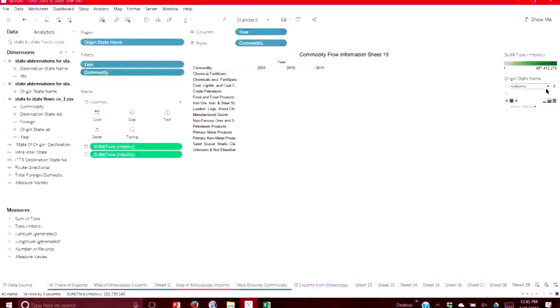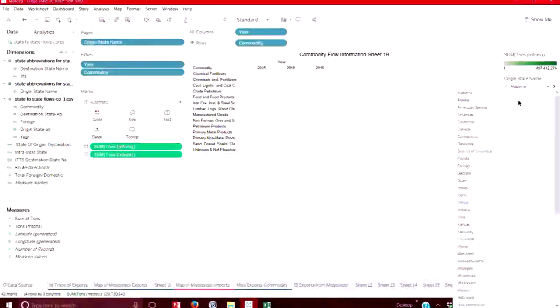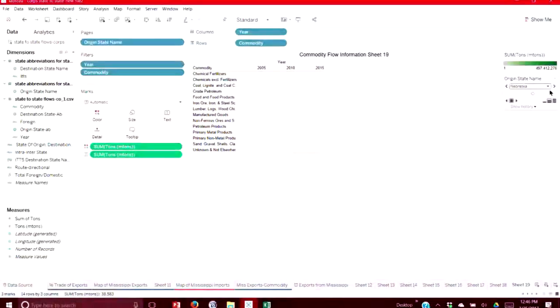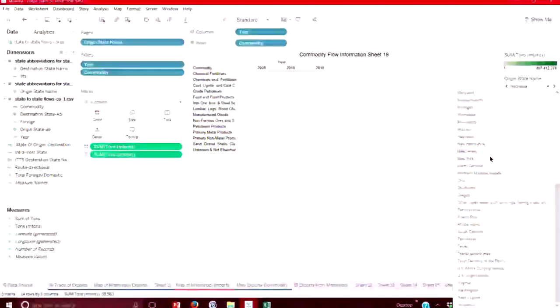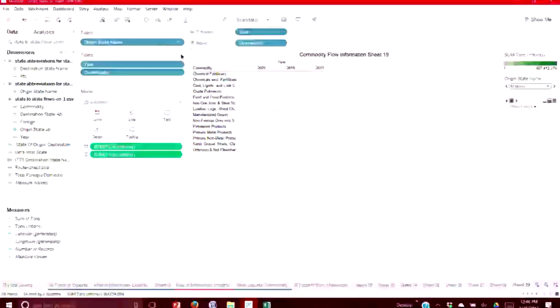And if you notice, when I dragged it up to pages, now I have the origin state name as a clickable element. I could go down and pick Alabama, or Guam, or Nebraska, or Missouri here. The reason you would build a table in pages is so if you want to make comparisons, you can build it here, export each one of them, and make it easy for yourself.